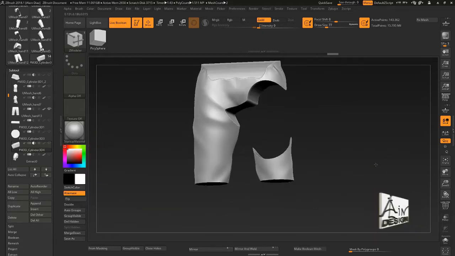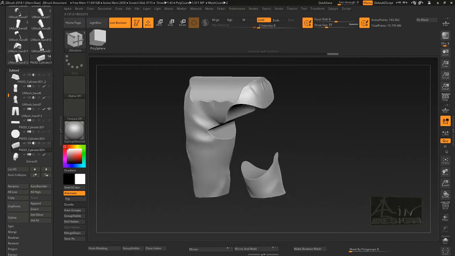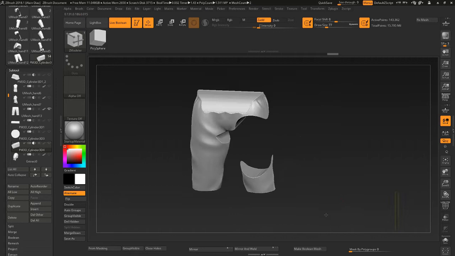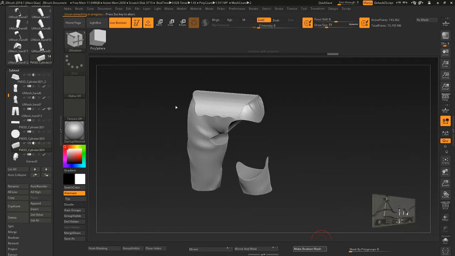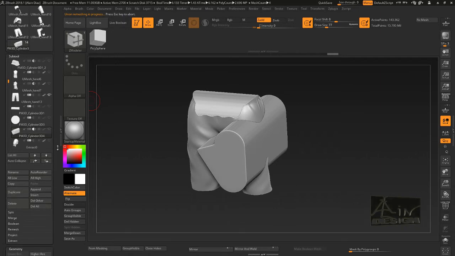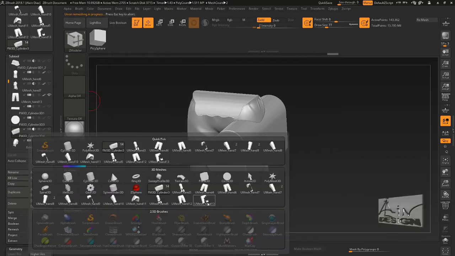Turn on the boolean, and this is what we're gonna have here. So go ahead and make that boolean. Turn off the boolean, and let's insert the part we just made.